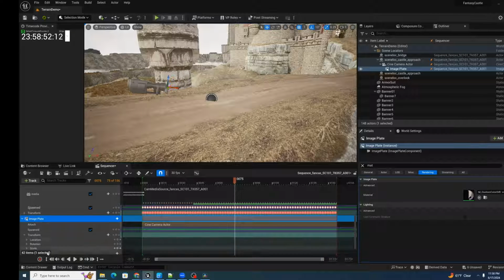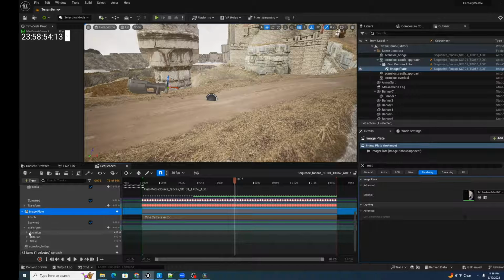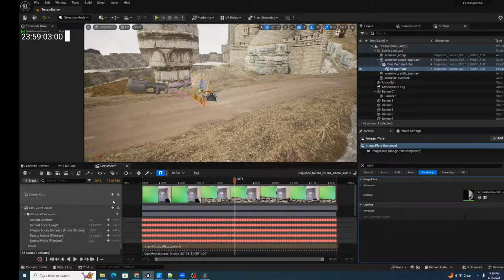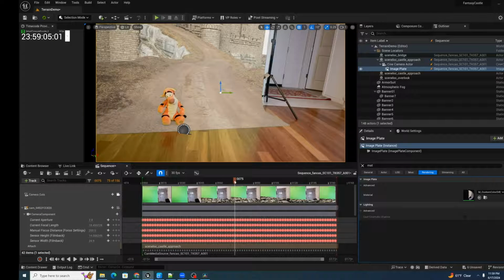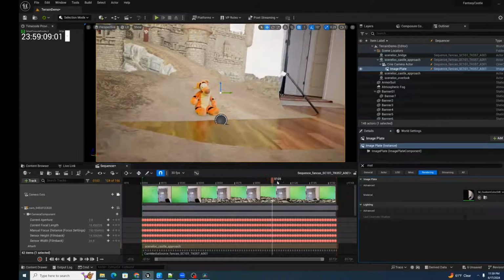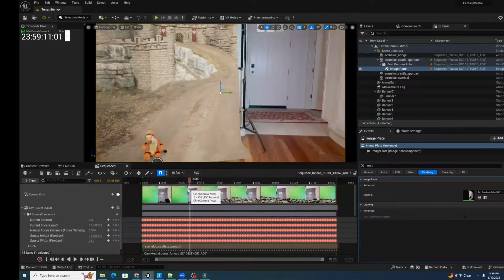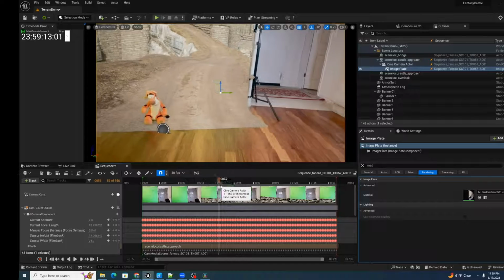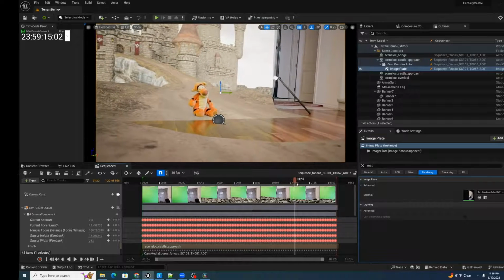So then we're going to open up our transform and we're going to open up our location. And we're going to drag our X location out until he's just a little bit in front of the plane. Let's see where he starts to cut off here. We're going to click our camera cut. There he is. There's our little fellow. There we go. That looks like he's sitting nicely on the virtual plane.